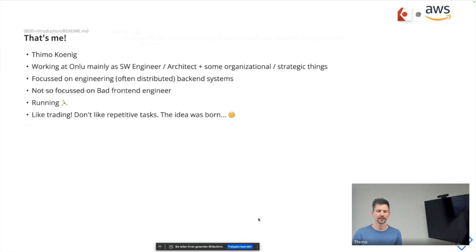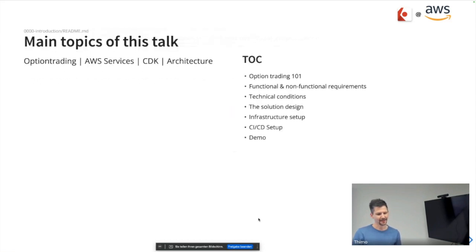When you practice some trading, there are a lot of repetitive tasks you have to do, once per week, every day, or however you like. And that was the main idea, to automate, to help me a little bit at least. So the main topics in this talk are some basics about option trading, really just the basics to understand the use case.